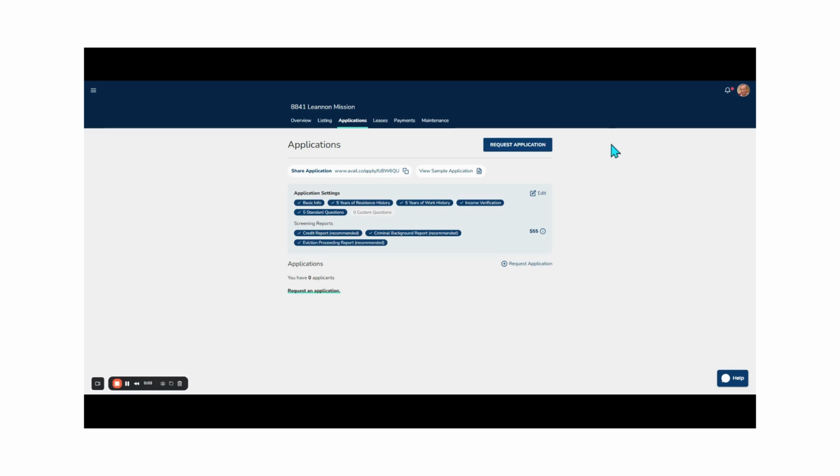Once your property is posted, you'll likely start getting leads from different websites, and all of those will come through your Avail dashboard. Each application will include the applicant's basic information, and Avail can also request reference checks automatically.